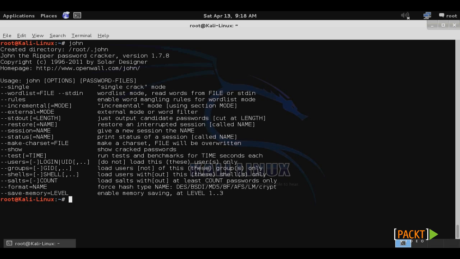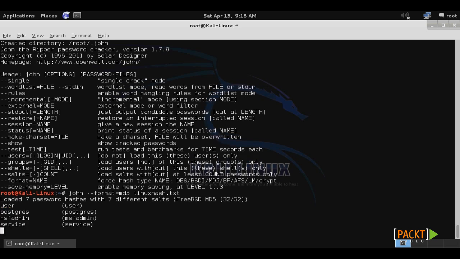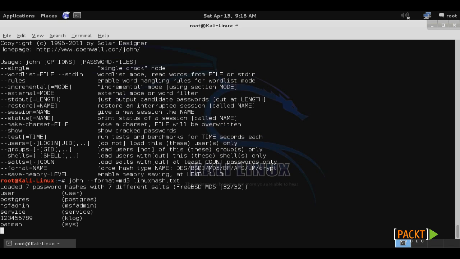So to perform a basic attack against our Linux hash file, we'll use john, then --format, and set it equal to MD5. And then specify the hash file. And almost immediately it starts cracking those passwords for the user accounts. You can see the passwords on the left side and the associated user accounts on the right side.